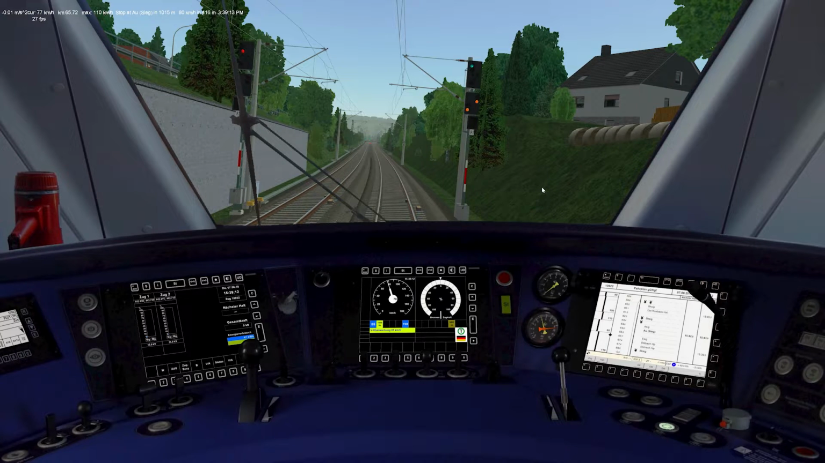Okay, this is our entrance signal. It is displaying an HP0 proceed aspect, but also an HP1 proceed aspect, and also a VR0 warning me that I will need to stop soon, so I need to begin preparing for that.